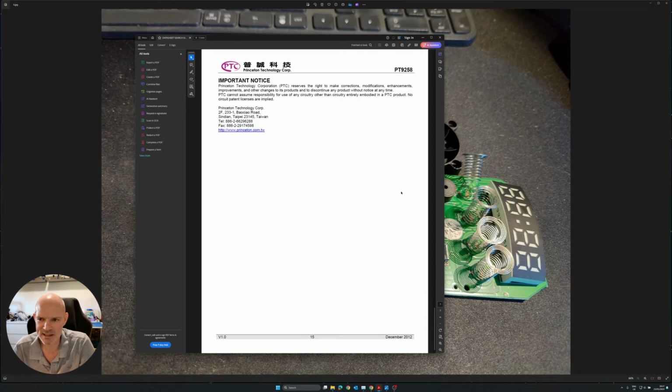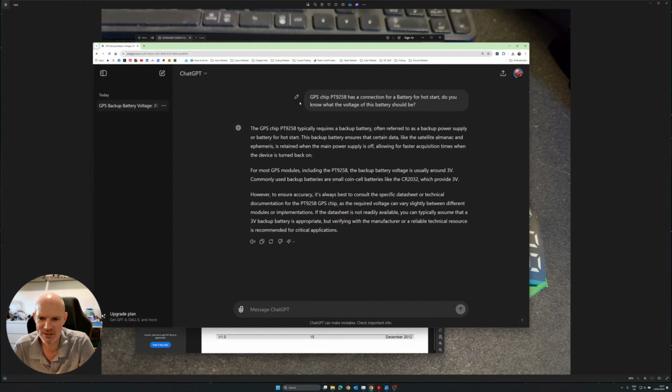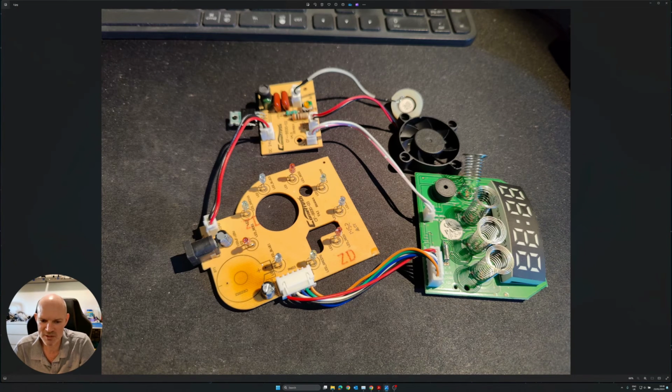The next thing I did was go to ChatGPT and ask it. I gave it the prompt: GPS chip PT9258 has a connection for a battery for a hot start, do you know what the voltage of this battery should be? It came back with: for most GPS modules, including the PT9258, the battery backup voltage is usually around 3 volts. Commonly used backup batteries are small coin cell batteries like the CR2032, which provide 3 volts. And that was the button cell carrier that I had over on this PCB.